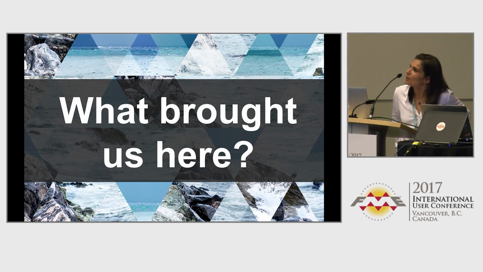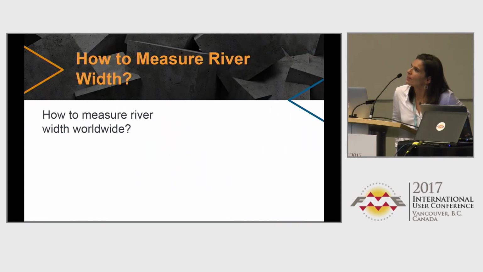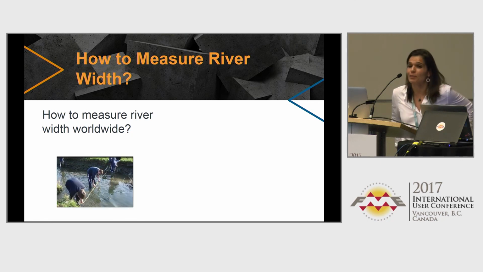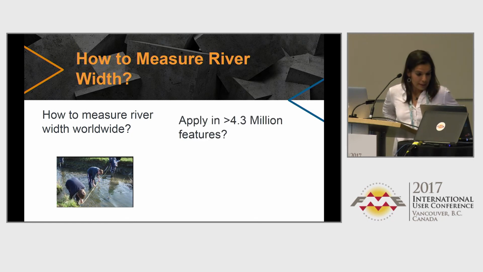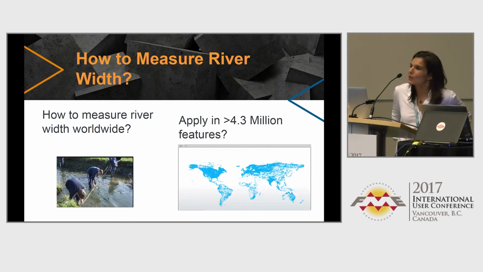So what brought us here? How to measure river width worldwide. It kind of looks good to go to the field, pick up some tape and measure. This is impossible, even if we could have fun for one day. So how can I apply this, taking into account more than 4 million features? Because our database is really big.